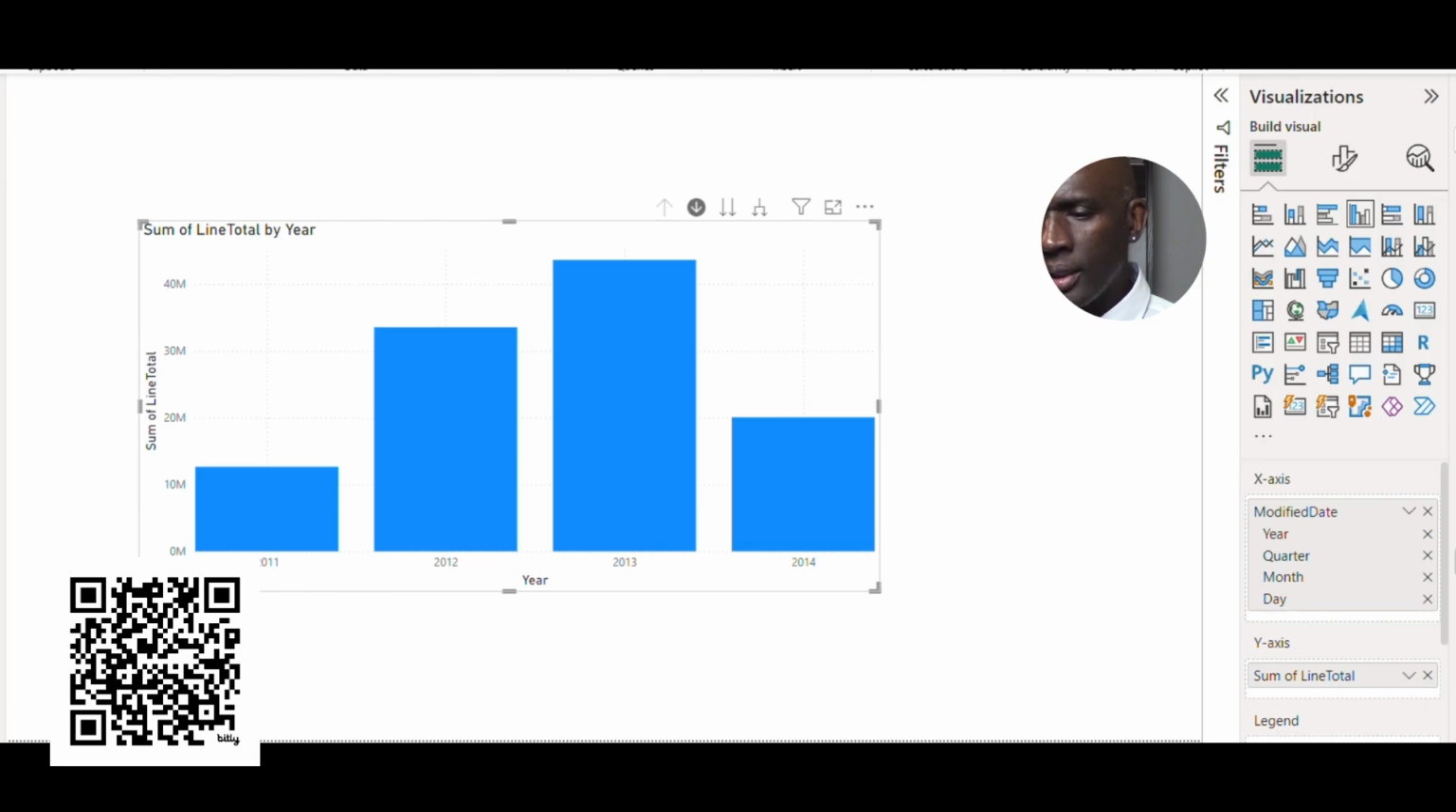Let's look at another table. We don't even have to look at the same table. Well, I don't want to confuse you too much, so let's go with order quantity. So we have line total, and let's look at order quantity. So we can grab order quantity.